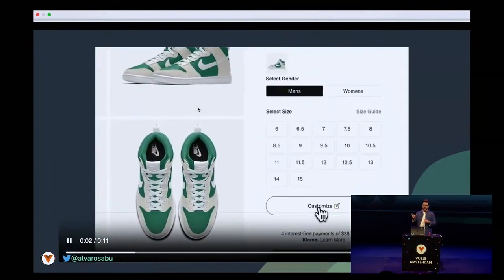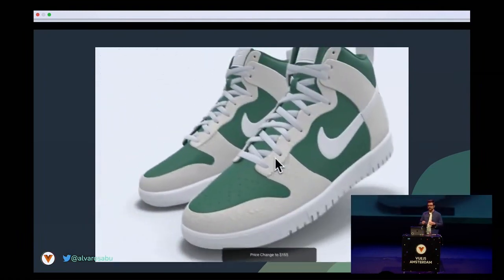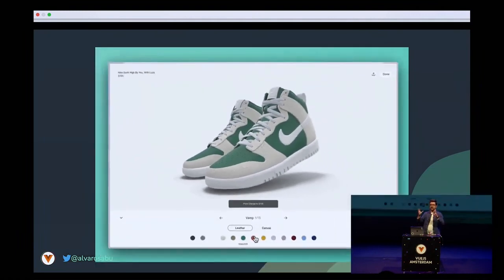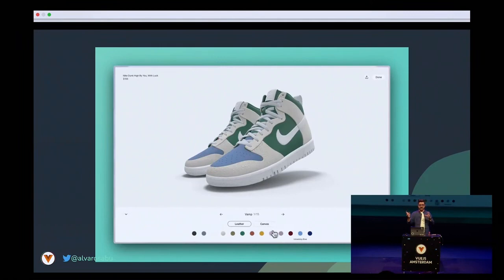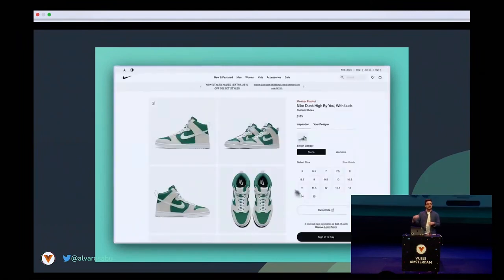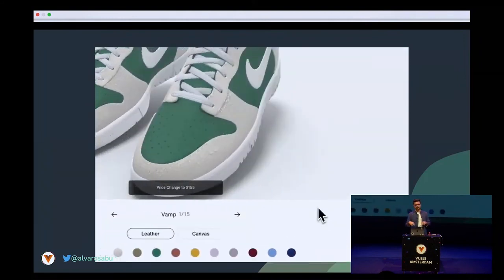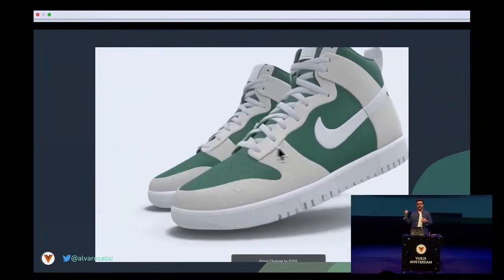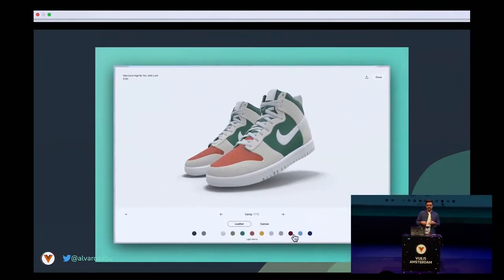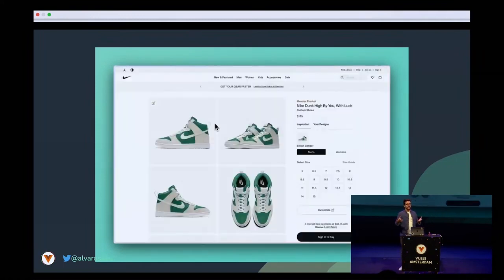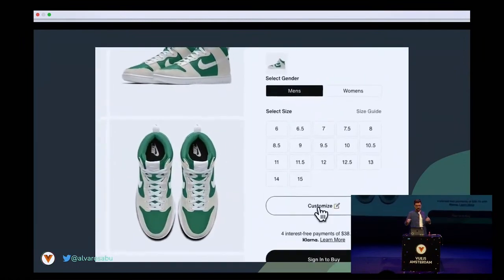I love this example by Nike By You. When you're ordering some shoes, you can go to the customizer, and this opens a 3D builder where you can change the color of different parts of the shoes, and then you can order, and the shoes that you're going to receive at your house are exactly the ones that you customized. So you can already see how powerful this can be for brands to customize the journey of their clients into the final product.